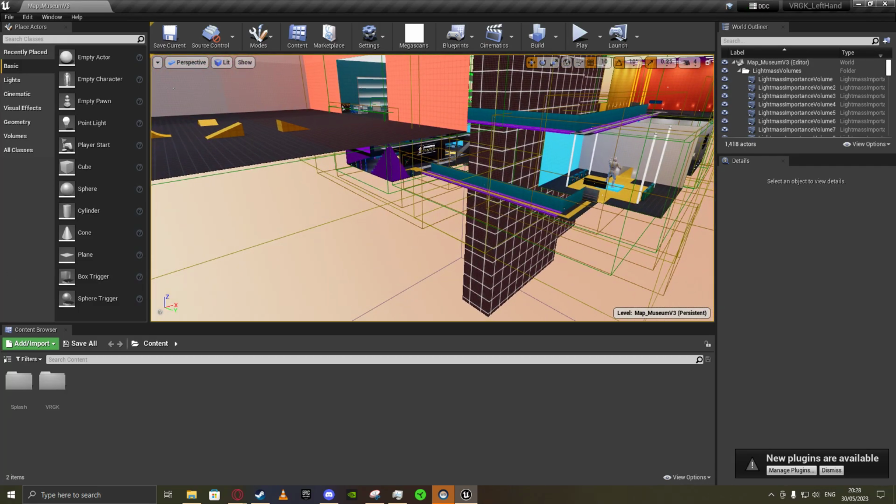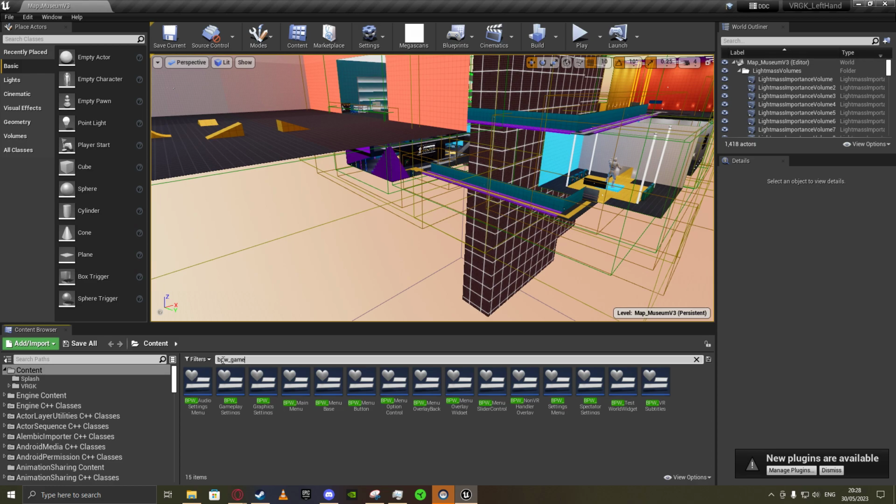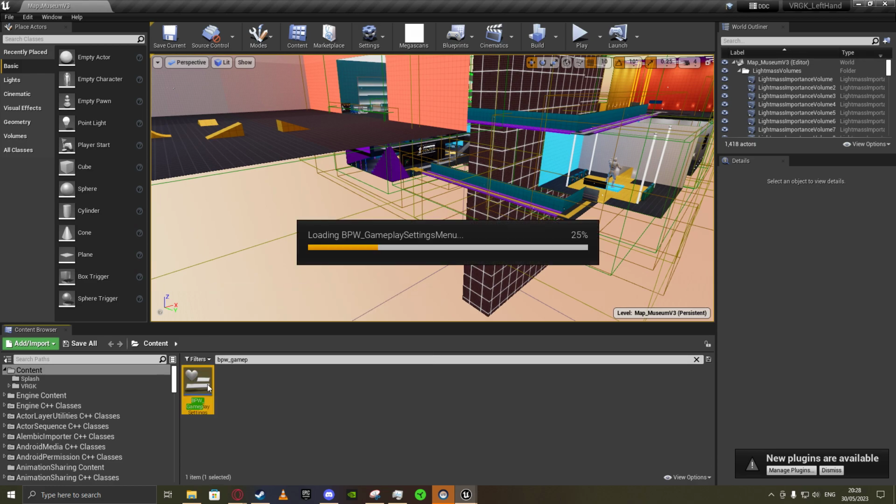So I wrote it up in the VR Game Kit Useful Tips channel. However, I wasn't entirely clear. So I'm going to basically skim through it. Well, not skim, but help out and make this more understandable. So for starters, we must go to the BPW gameplay settings menu.